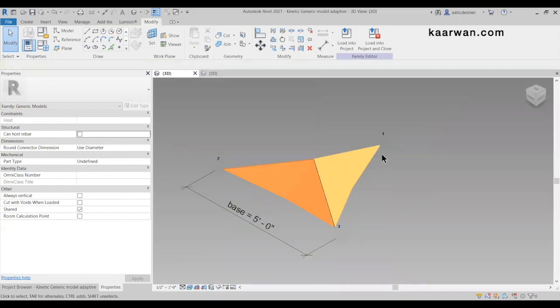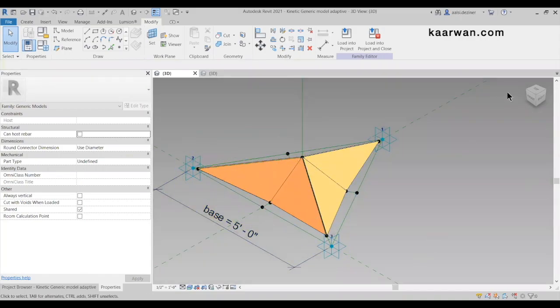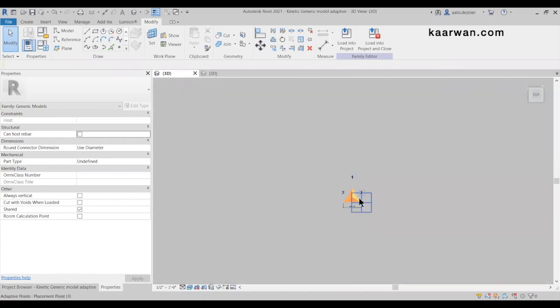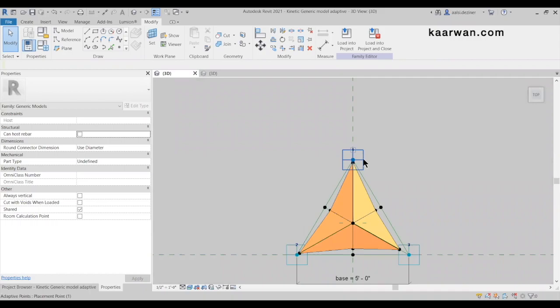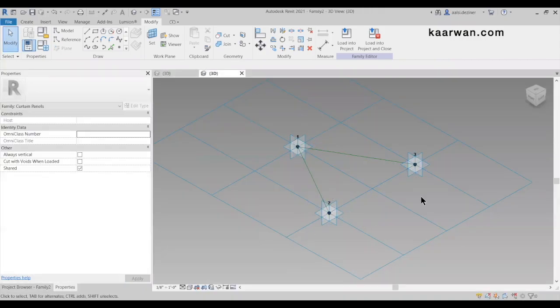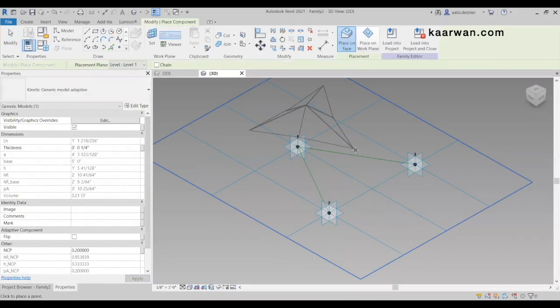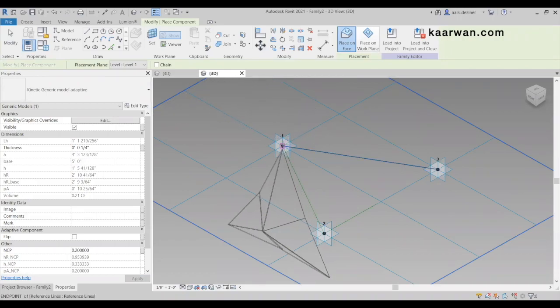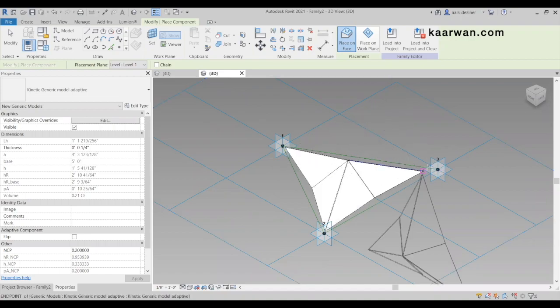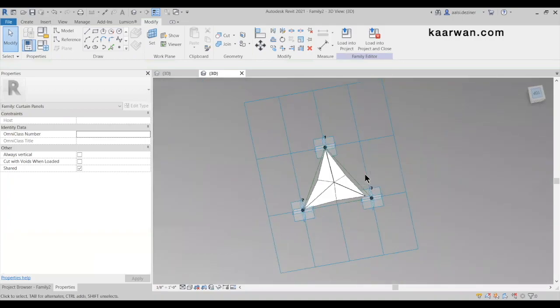Okay. So now remember we had created the 3 points, 1, 2, and 3 in order. So we will be placing these values in this, following the same order. Okay, so let's go to this and load this into the project. So 1, 2, and 3. I will have to place the 1 on 1, then 2 on 2, and 3 on 3. So you can place an adaptive family.